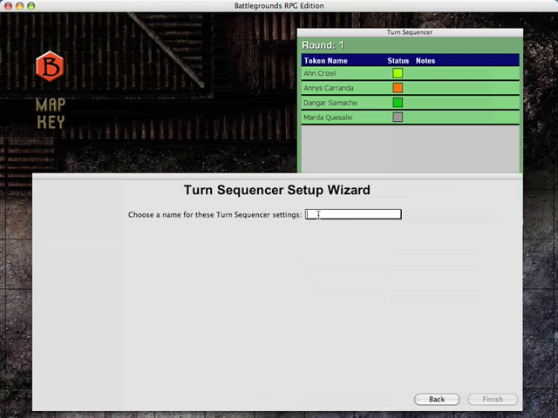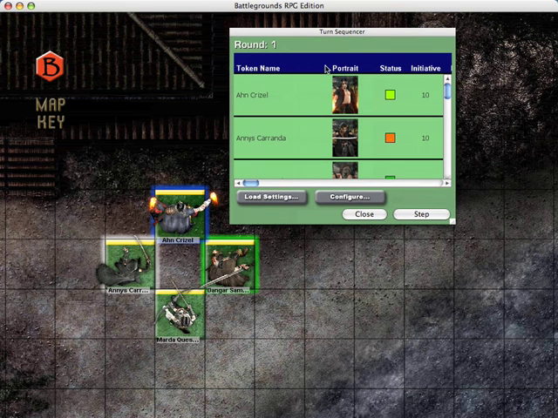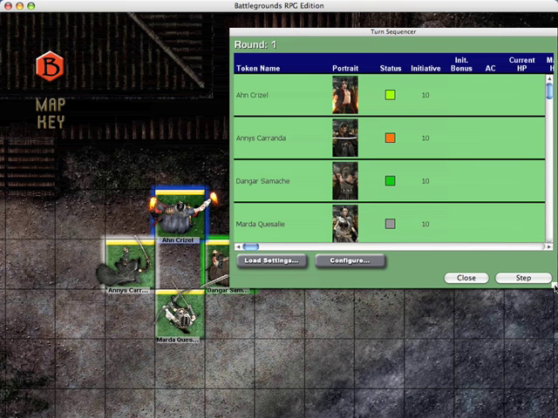Now we just need to name our settings. We'll call this D&D 4E, and let's add portrait to this because we want to distinguish this from other sets that I'm going to make later. And you click on the Finish button, and our settings are applied to the turn sequencer. Let's make this a bit bigger so you can see. There we go.